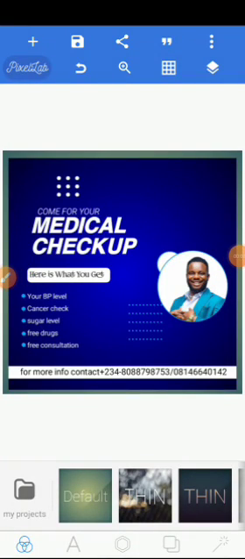In this tutorial I'm going to teach you guys how you can design this type of simple medical flyer for medical outreach or checkup.